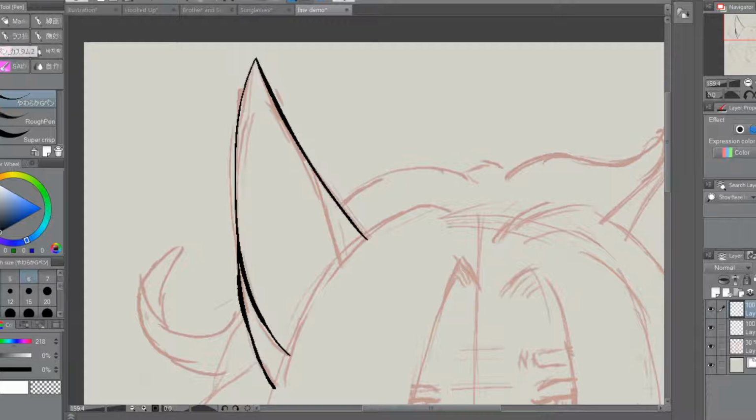And you could always go back with an eraser on digital, or if you are in traditional, you could just use a white pen. You could just do that too.